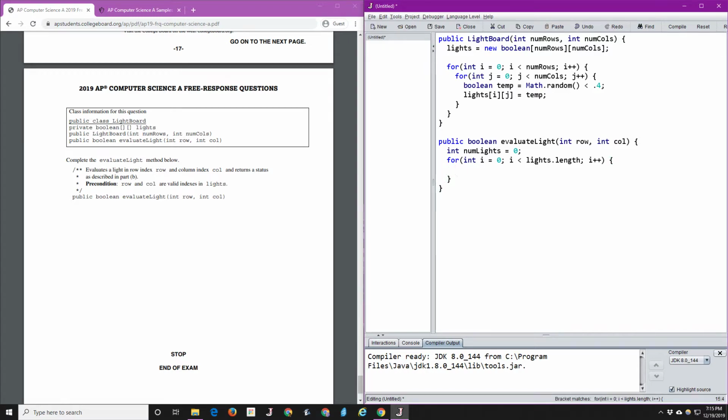Now what we need to do is, if lights, what row are we going to check? Well, the ith row. And what column are we going to check? The column that we're given, col. If that's true, we need to increment numLights. So numLights++.